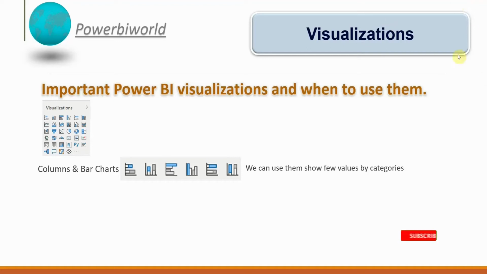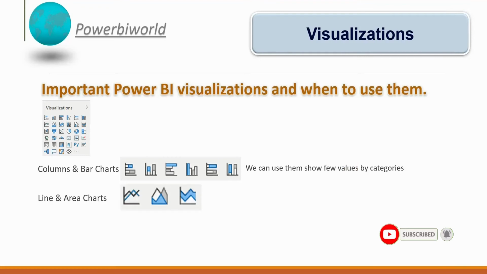Our next chart is the line and area charts. This is how they look on the Power BI visualization tab, and we can use them to show the trends and changes over time. So this is the line and area chart that we can use.